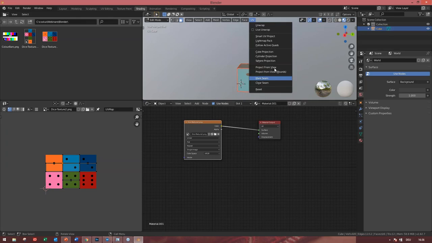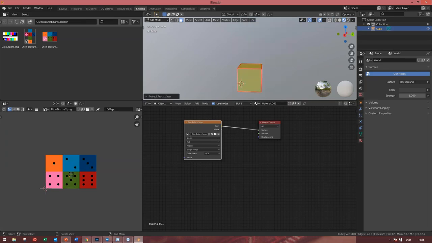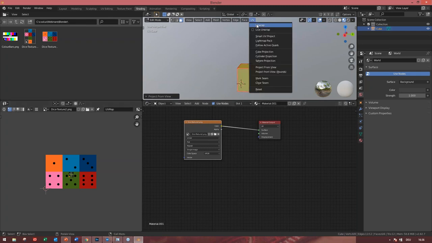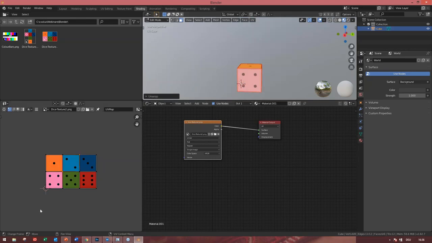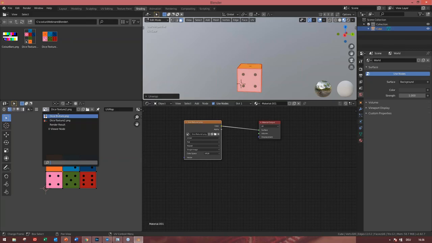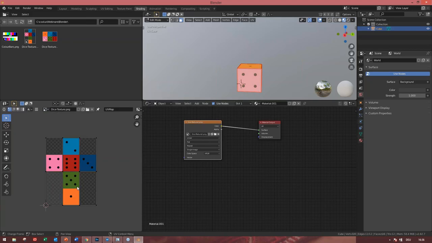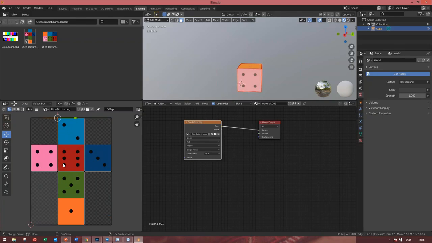And here I have to go to the project from view. It will create for me a little cube here, and I have to unwrap it again. And there it is. I don't have to do anything there. I don't have to move them or turn them around. But if I change my texture, now I can move them or scale them.